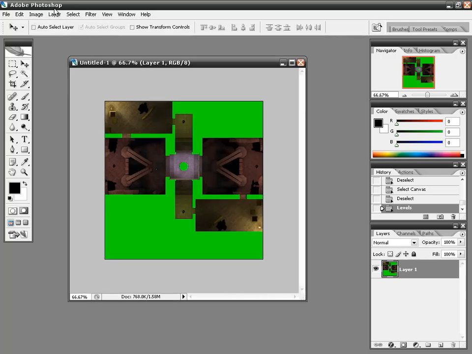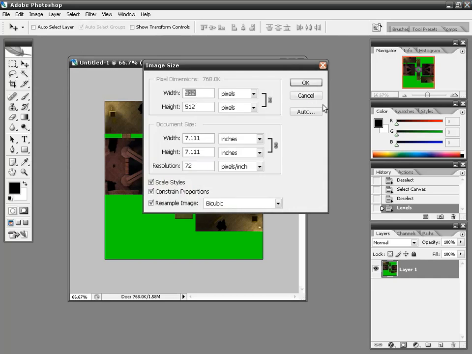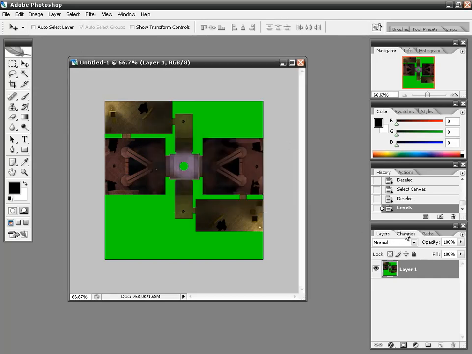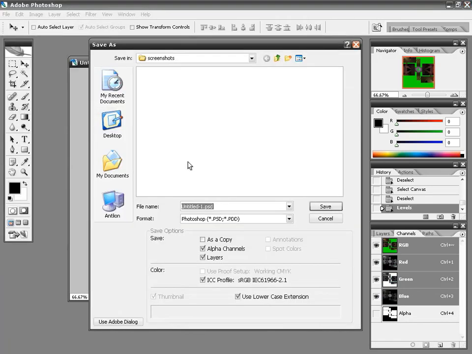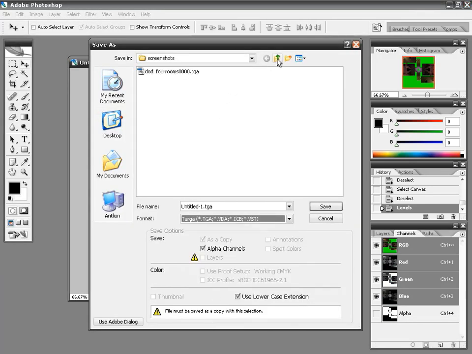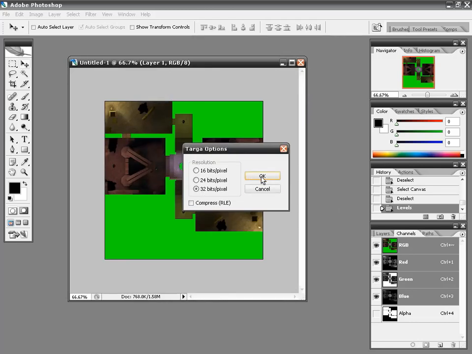Okay, and now I'm going to save my 512 by 512, 1024 by 1024 image with my alpha channel. I'm going to save it as a TGA, and I'm going to save it in the material source folder of my game. So I'm going to go up to DOD, material source, and I'm going to make a new folder called overviews. Within overviews, I'm going to save this file as the same name as my map. So we had DOD underscore 4 rooms. Okay, save the alpha channels, TGA, 32 bits to keep the alpha channel.